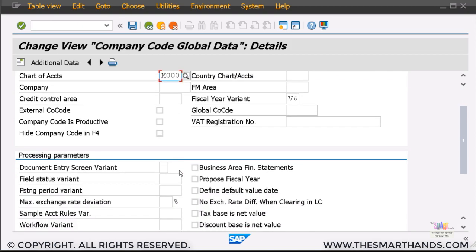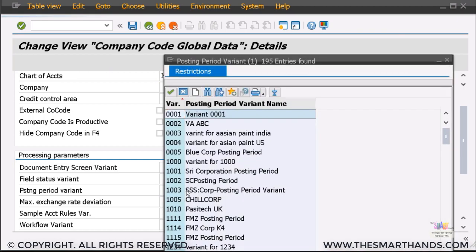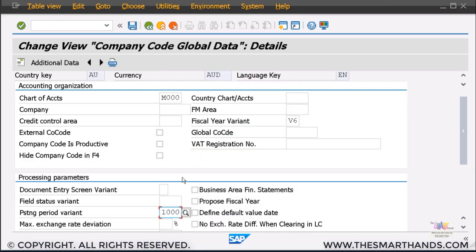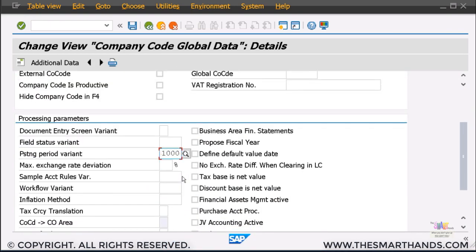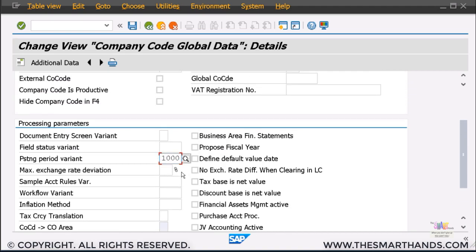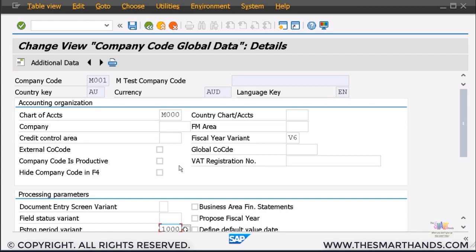And you can also put in other information while you're on the screen. For example, the posting period variant which you want to assign for your company code. You can choose 1001, which is a standard one in SAP. The rest you can probably come and activate later if you require, or you can just simply leave it and save the transaction.